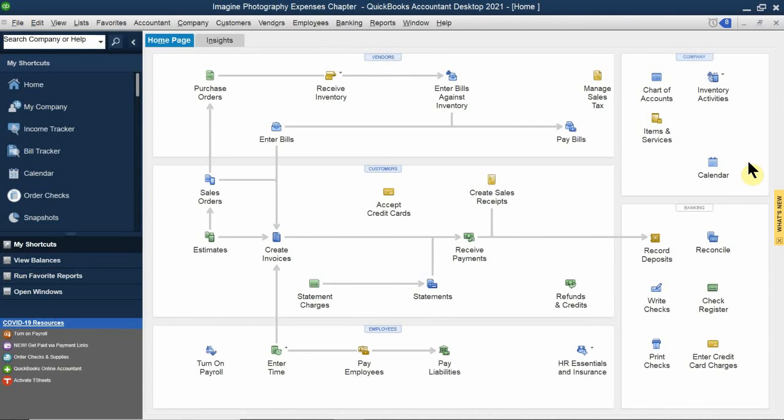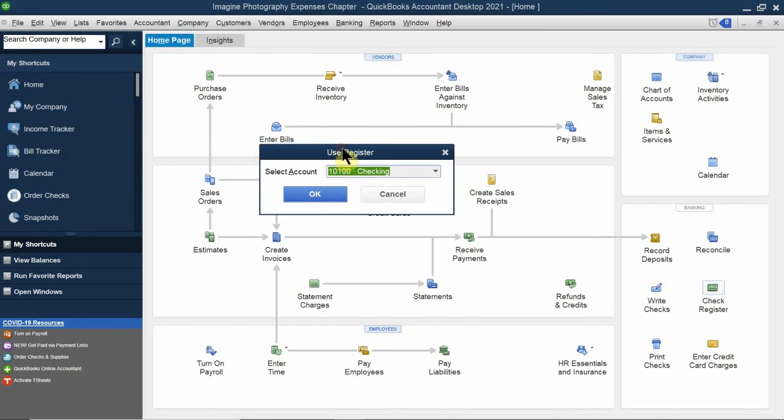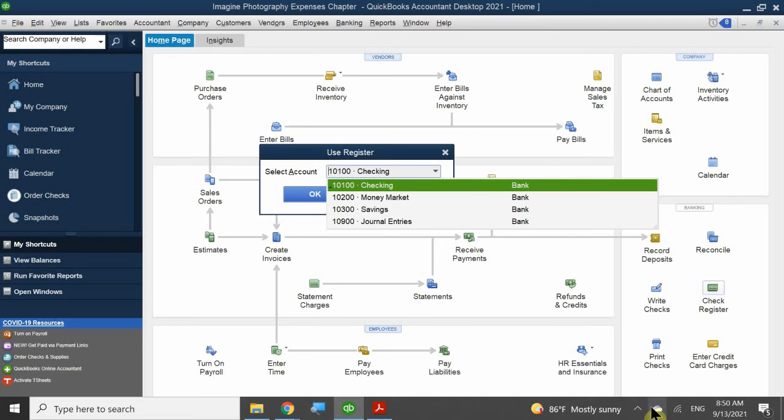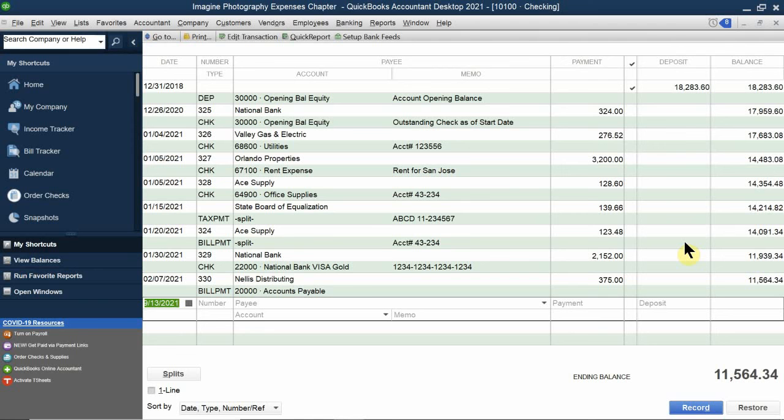Second way that we could do it is literally right on the home page. You could see your check register right here. When I click on that, you'll get a small window that asks what account you want to access. In this case, it's only allowing you to access your bank accounts. So I can only access my checking account, my money market, savings, and journal entries. And we'll talk about journal entries in chapter 14. So right here, I just click where it says checking and make sure it's that. And I'd click OK, and I would get that same exact window that has the register like this.